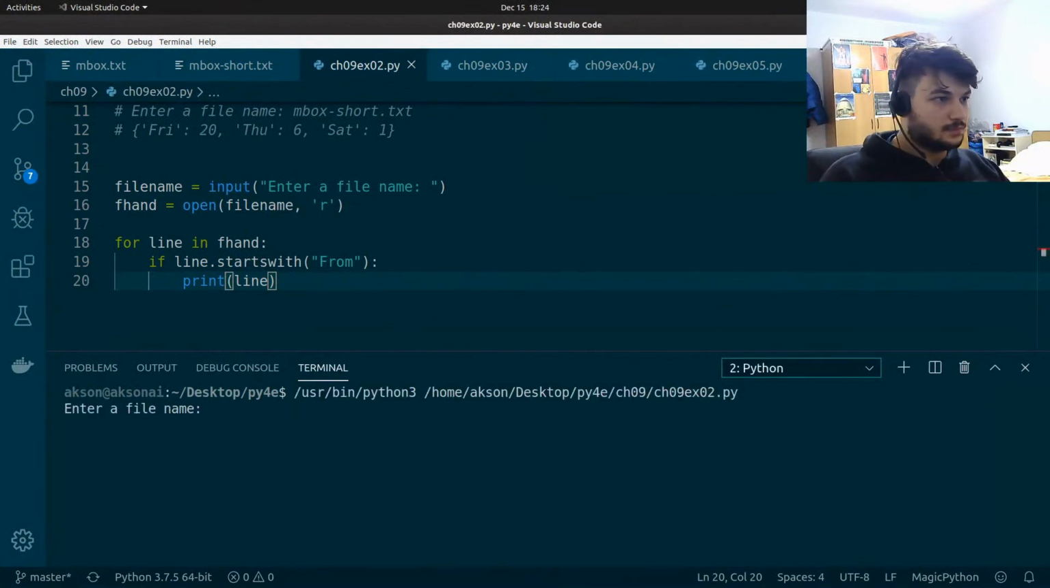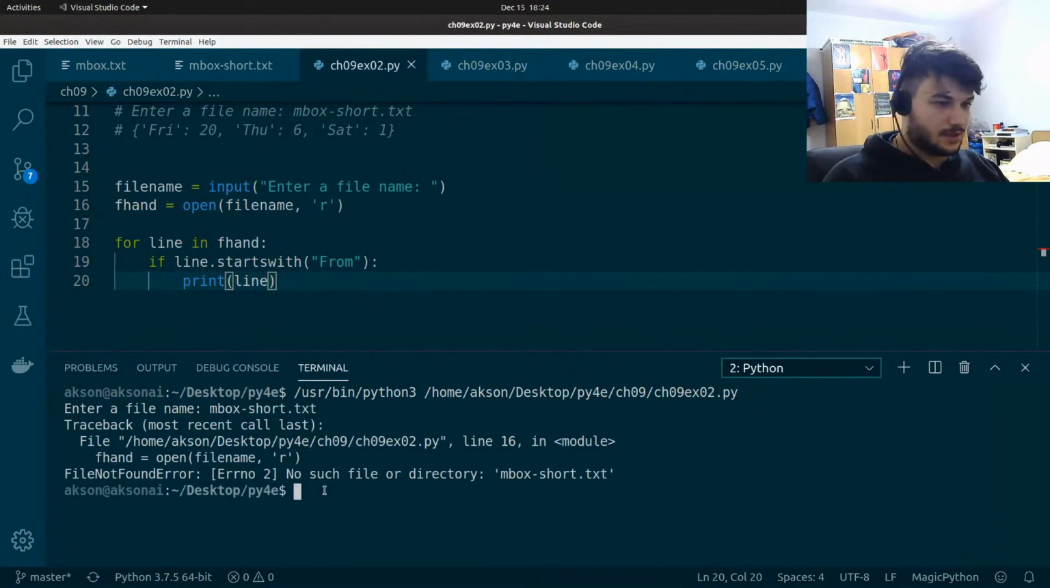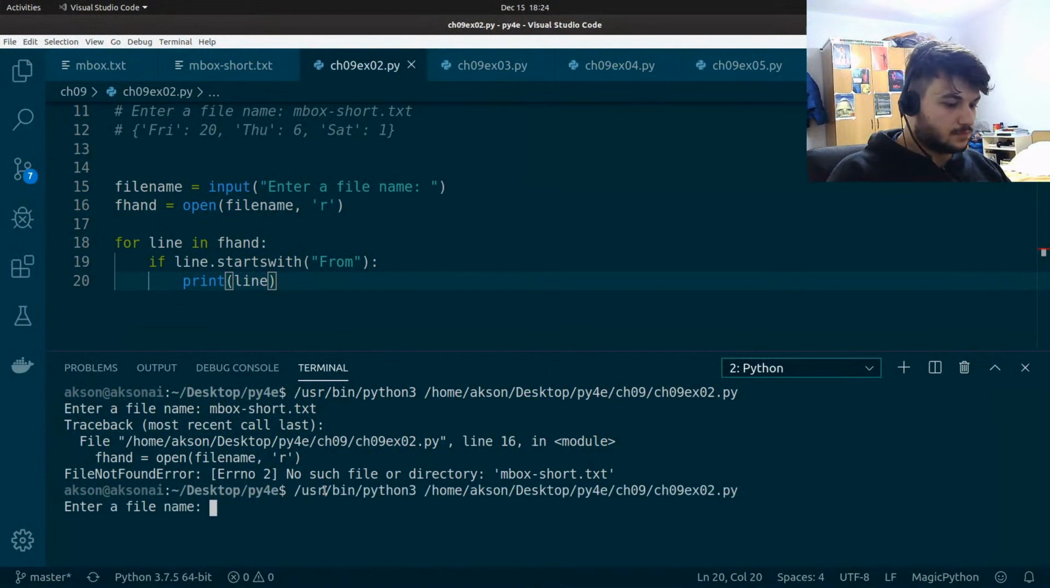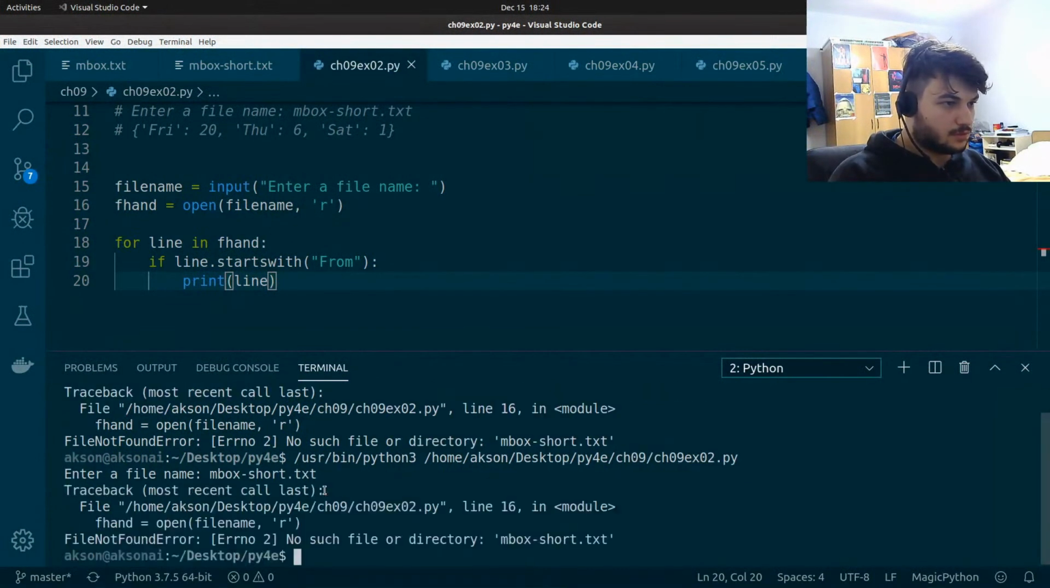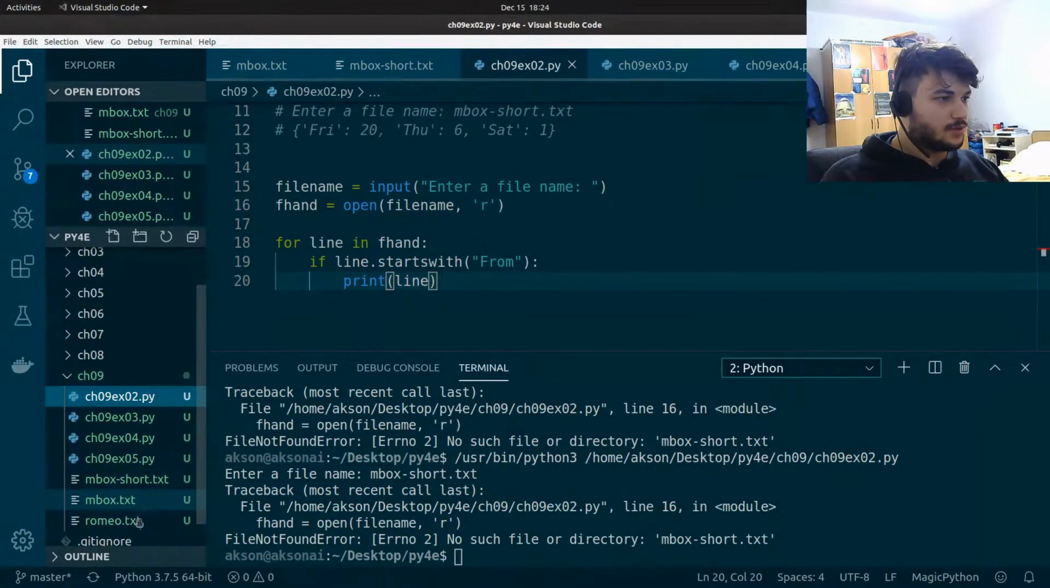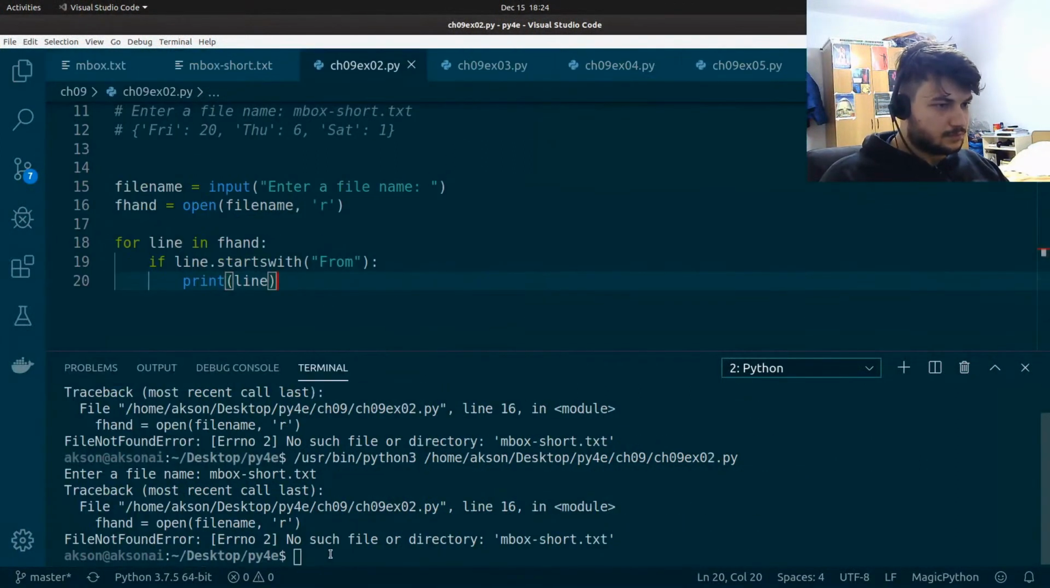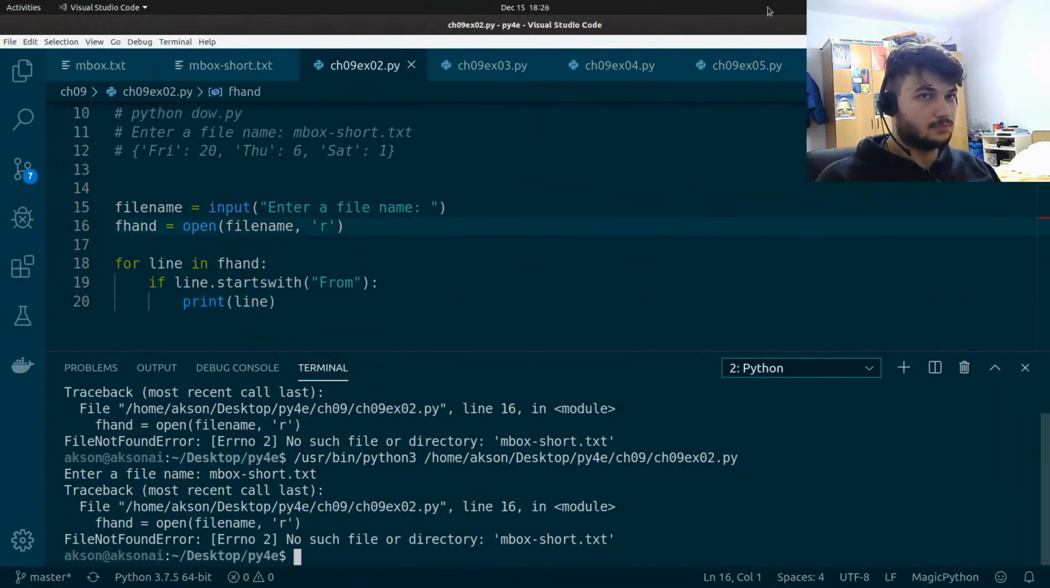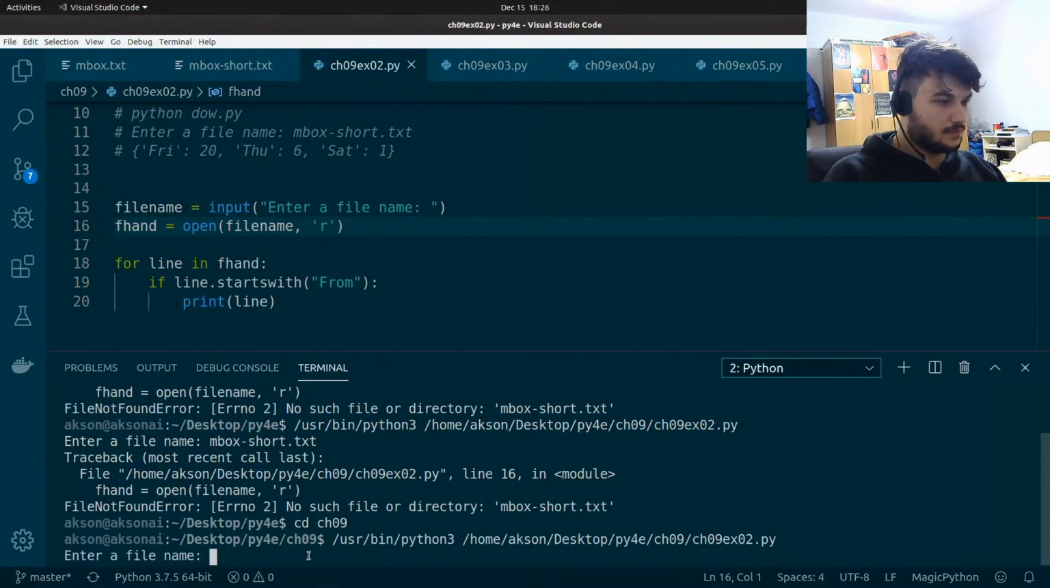Okay, so I'm going to enter mbox-short. Let's run this manually. Dash short. Sorry about the error here. So we have an error while opening the file, which is strange since we have mbox short here. This is a strange error. Oh, okay, so the error is, again, we're not in the right folder, so chapter 09, and I'm going to run this, mbox short.